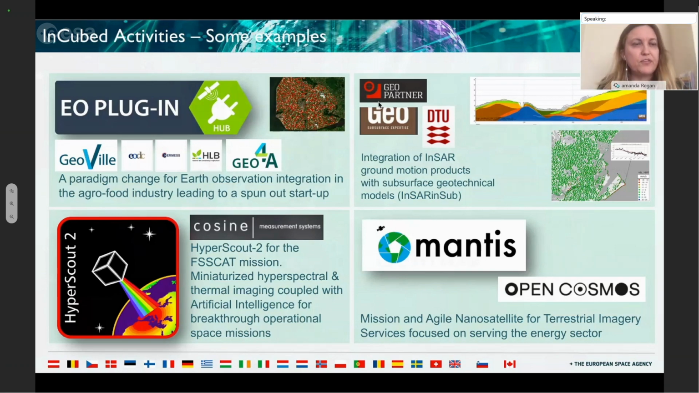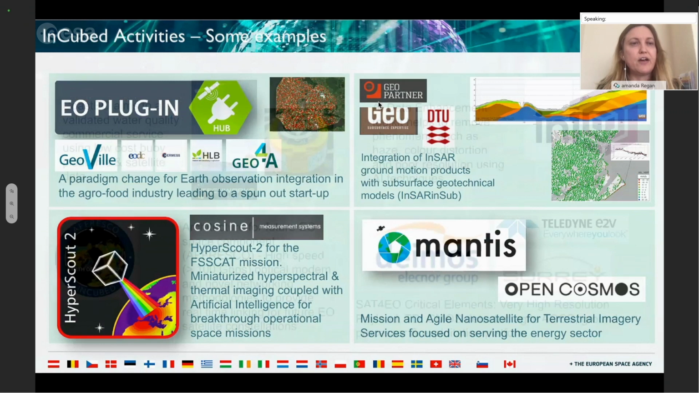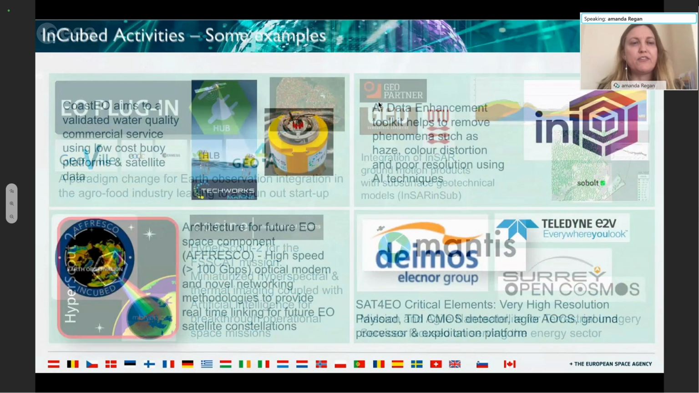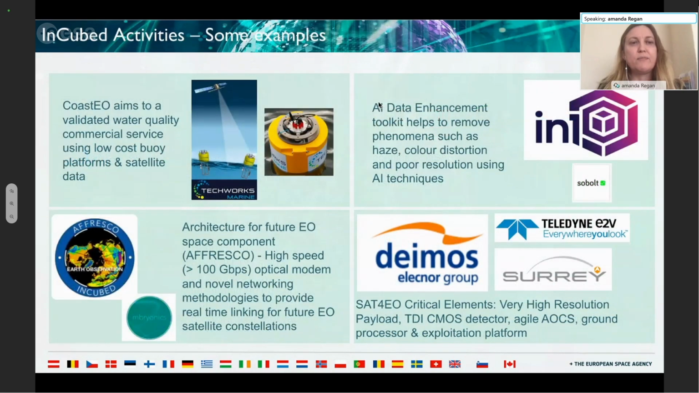Couple more examples. We have an Irish example here called Coastio. And they've been developing these yellow buoys that sit in the ocean, and they're used as a part of a validated water quality commercial service. And they're also used in conjunction with satellite data. To the right, we have a Dutch activity called AI Data Enhancement, and they're actually using AI techniques to improve Earth observation data, such as improving the spatial resolution, color distortion, etc.